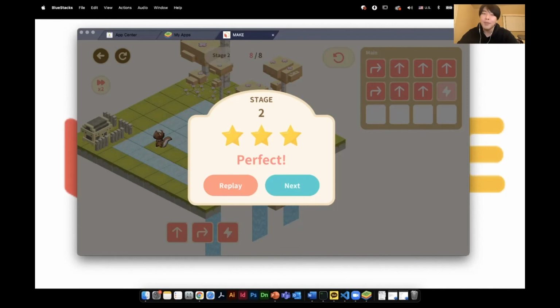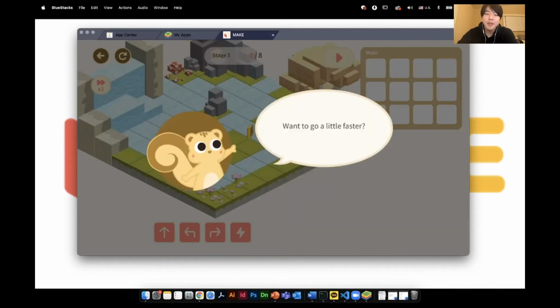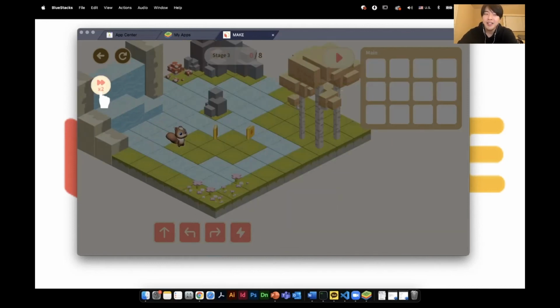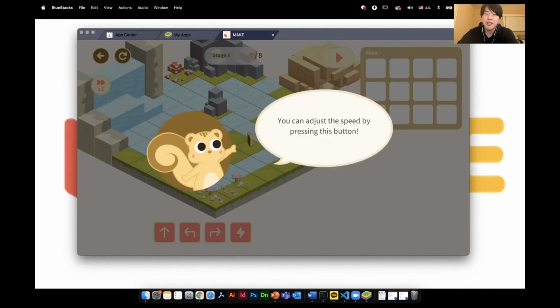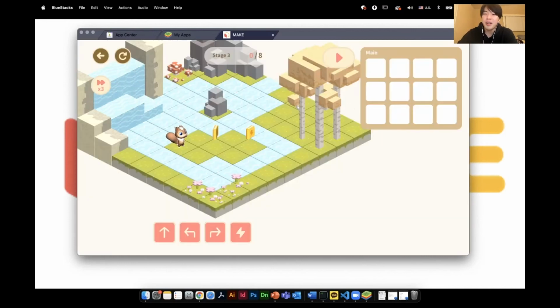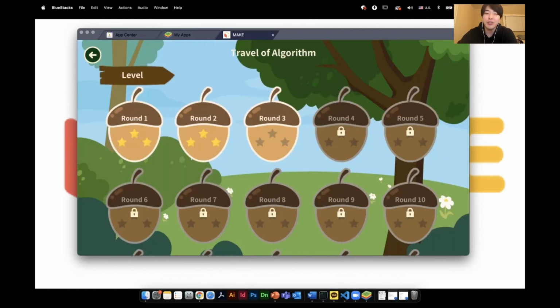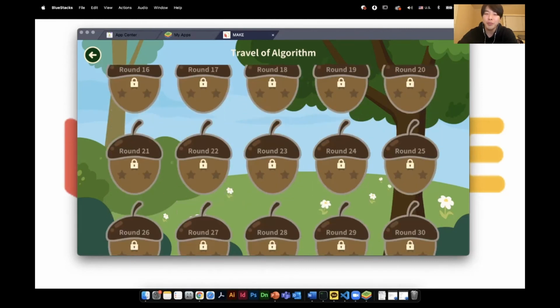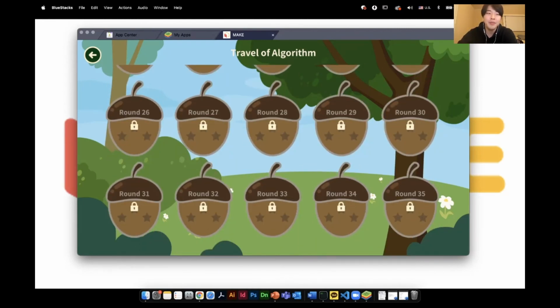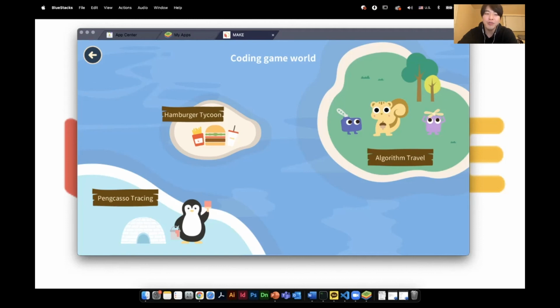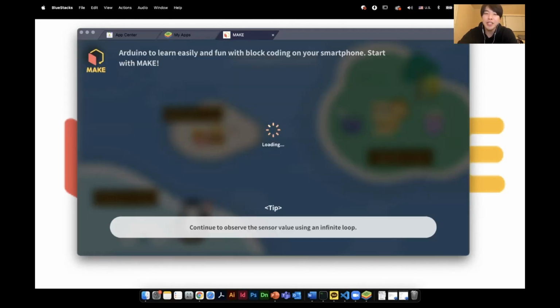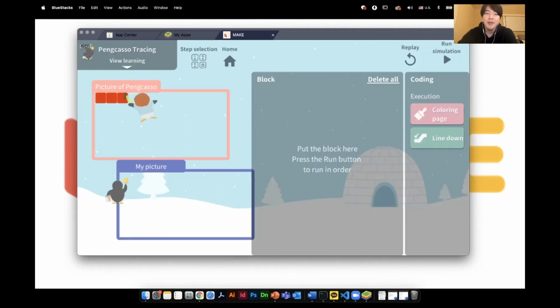Perfect. Now, I'm not going to show you level 3, but you get the point, right? So follow the instructions and try to come up with a way to get all the coins using your commands. Hopefully you find this really fun and enjoyable, because it gets really challenging as you go through the chapters, or the rounds. Have fun with this.